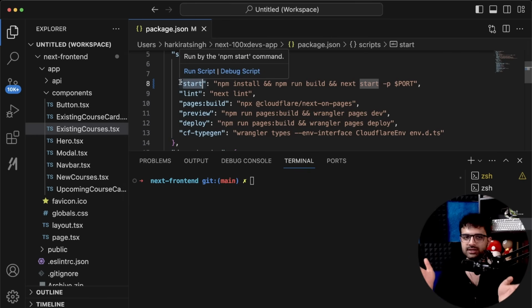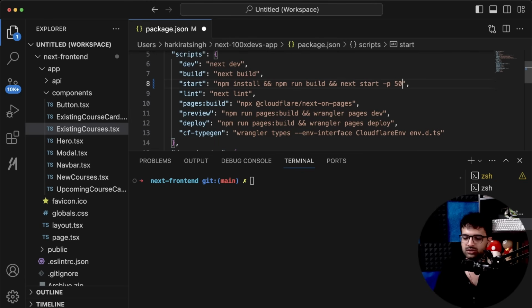I think by default it's 5050, so I could also do something like this, but generally this PORT environment variable is where Elastic Beanstalk expects you to start your application, and hence whenever we're running next start, we're passing in this environment variable as the port to start it on.